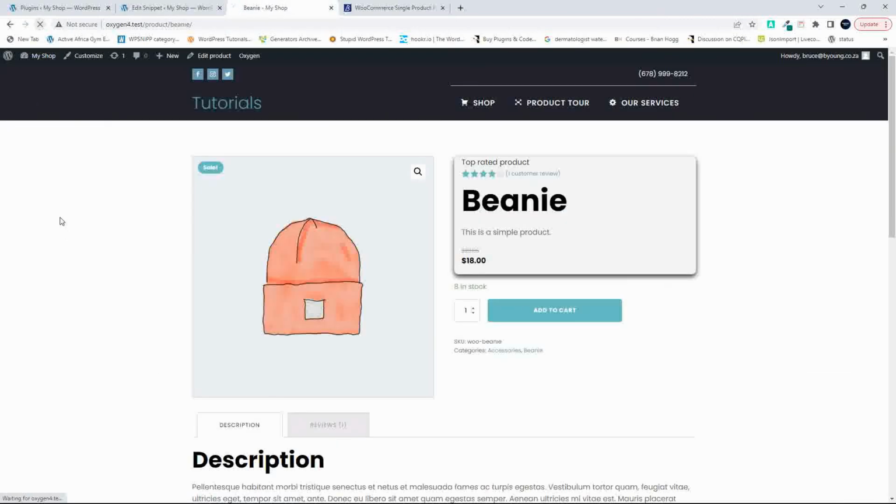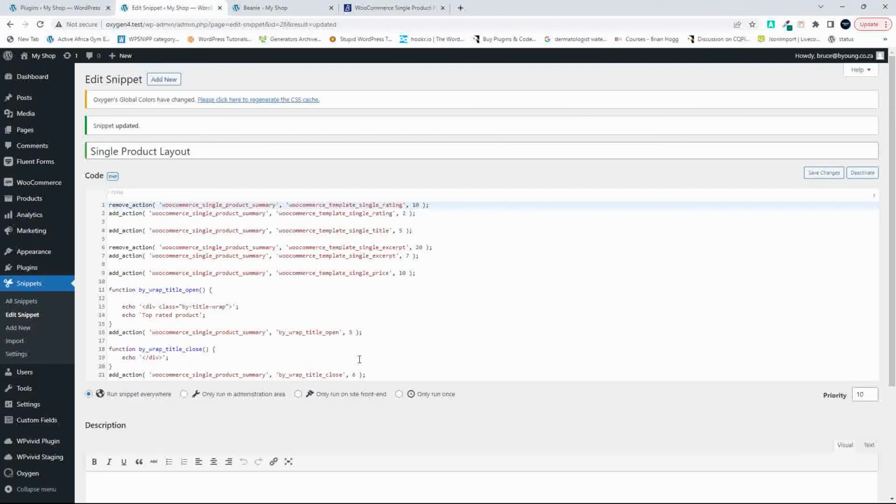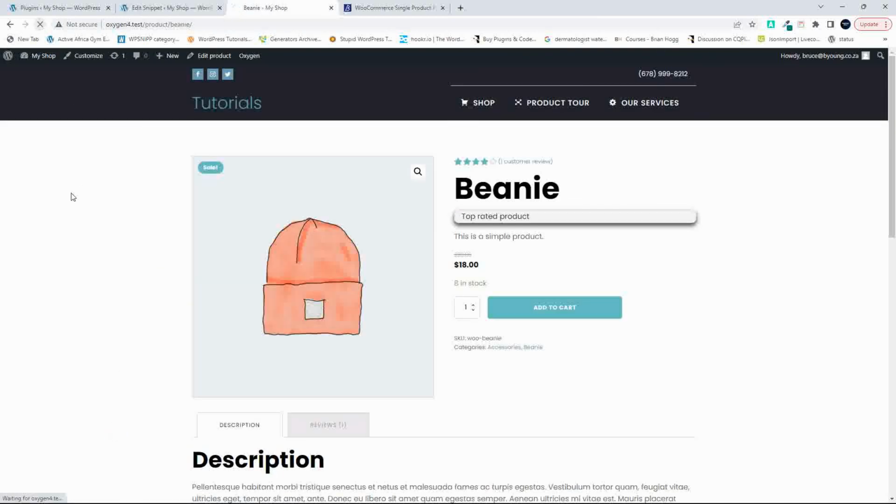Now when we refresh, you will see that the top rated product has now been inserted in that area and on its own. Maybe what I want to do now is actually bring the rating into the space. So once again, in this case, we know that the rating is at position number 2. We need to have it between those two. So now I'm just going to make that position number 5. Refresh, and you'll see now that it appears just above my function.